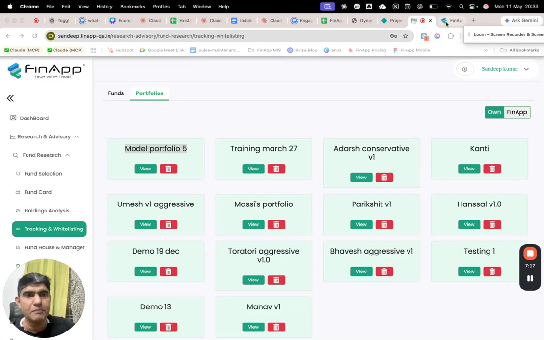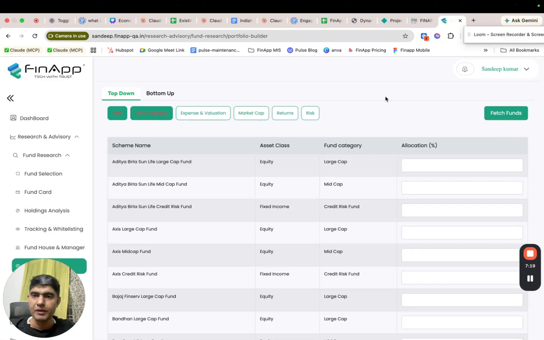So quickly now coming back to the portfolio builder. What we covered earlier was the bottom up, where we were aware of which are the funds that are supposed to be a part of the portfolio. When it comes to top down, it is giving a very different dimension. You wouldn't know which are the funds, or you would want the system to suggest which are the funds that are supposed to be a part of the portfolio.